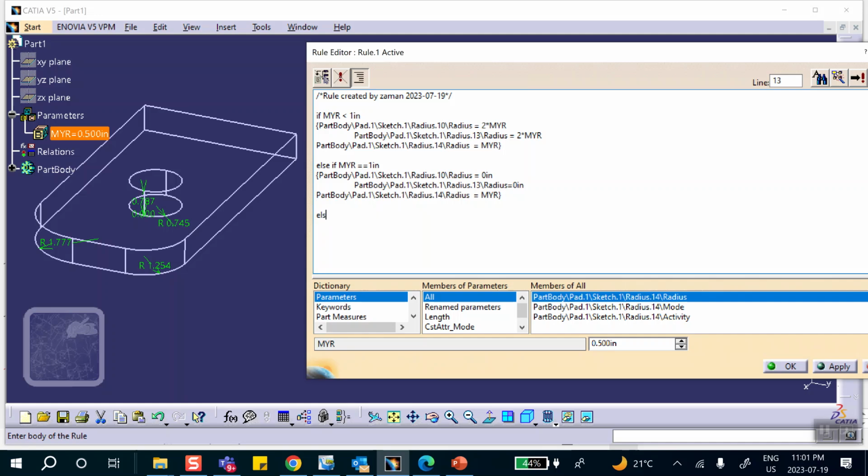Else, that's the last condition. Open the braces. This guy to be 0.5, constant 0.5, independent of what the value of my R is. This guy also to be 0.5, equal to 0.5, once again independent of the value of my R. But of course, this last radius is to be equal to my R. Close the braces.